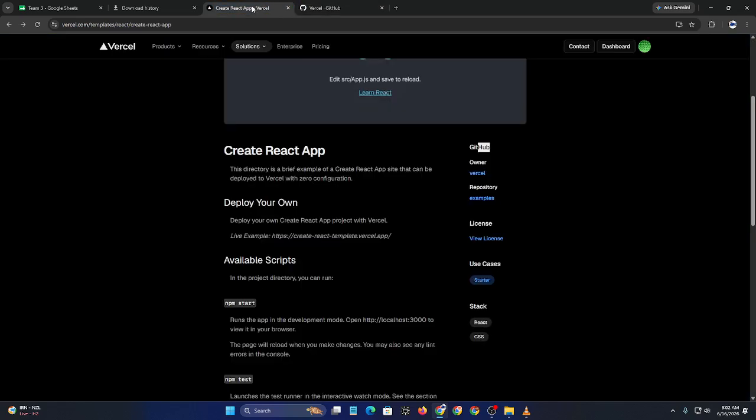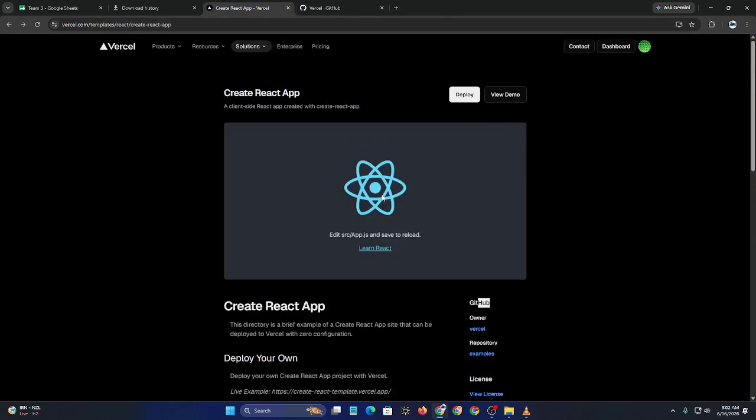If your application uses environment variables, add them in the environment variables section before deploying. This is especially important for API keys, authentication settings, and database connections. Once everything looks correct, click Deploy and allow Vercel to begin the build process.